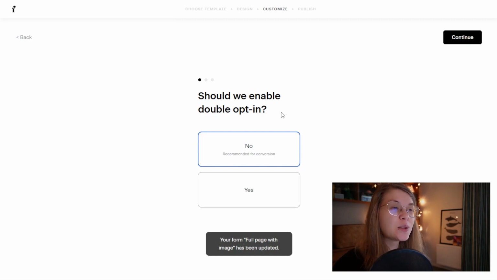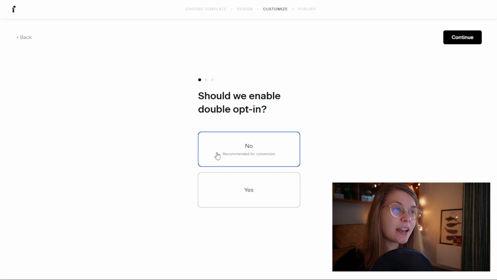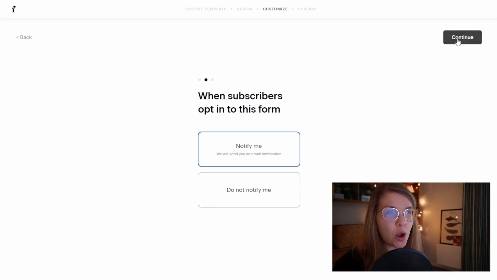Here you can choose your subscribers to double opt-in. I do not do this. It actually means that when they sign up, they need to go and confirm their email address through their email, and then they are on your list. But because this makes it an extra step for my followers, I decided not to do this. So I'm going to go with no.